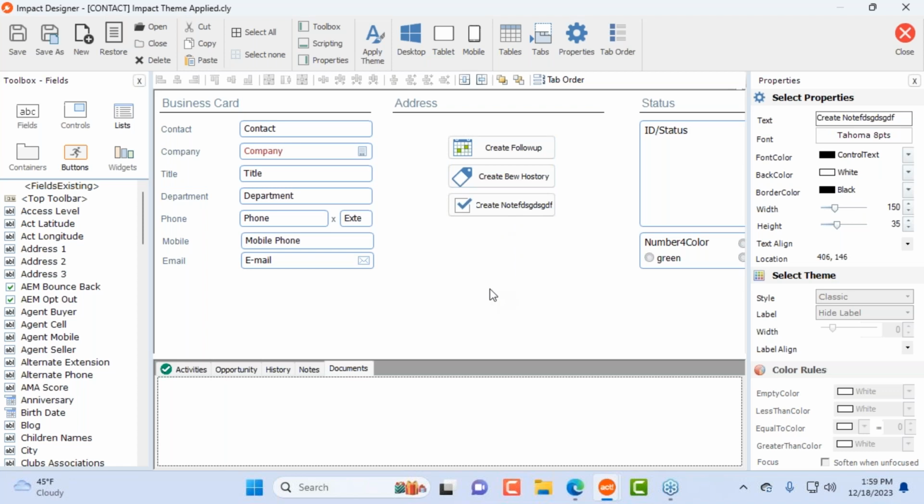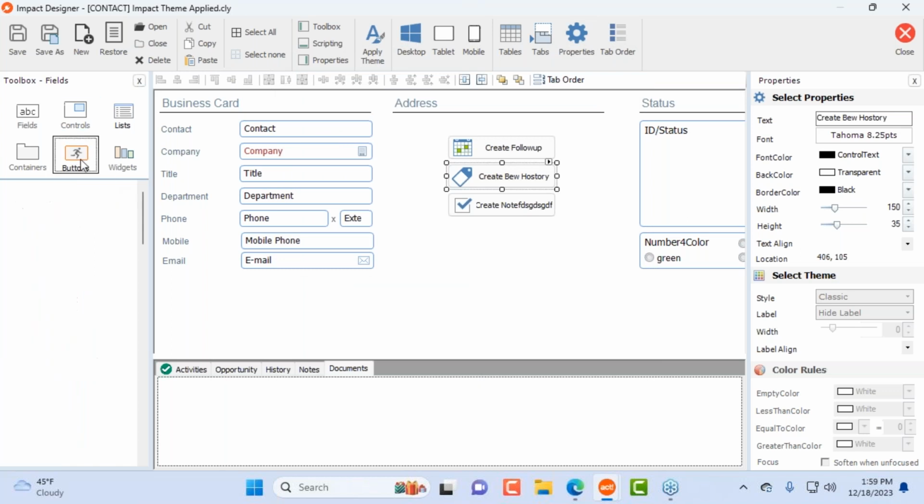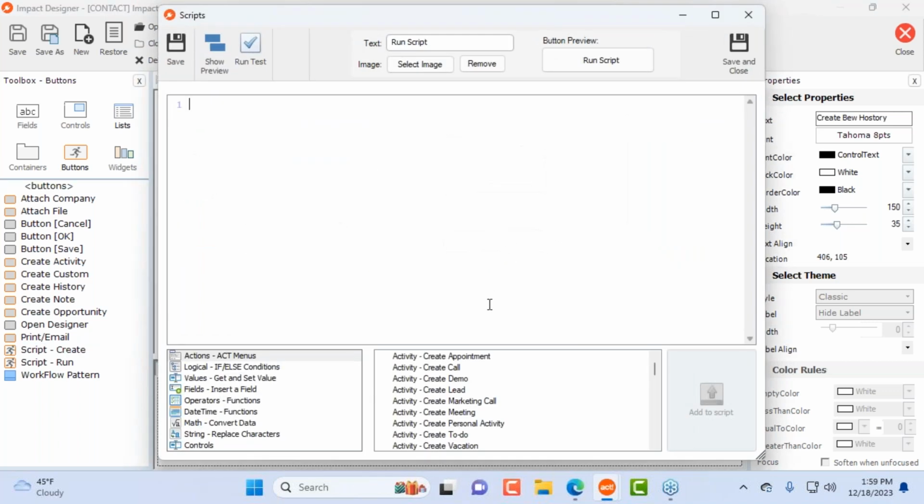But say you want something more advanced than these simple, again, simple buttons that we can come along and set properties to. We go to buttons, we have scripts. So I'm going to come along into this script here. Script button, I dragged it on the screen. This is our script editor. And what we've done, last version, it wasn't this easy. Hopefully we standardized it, made it easier. It's point and click now.